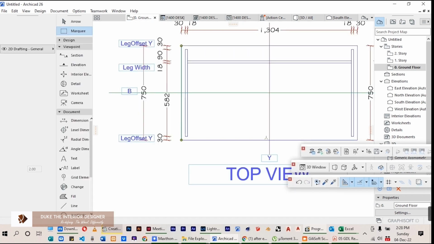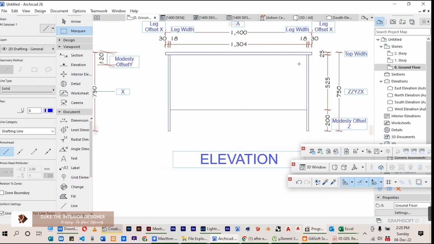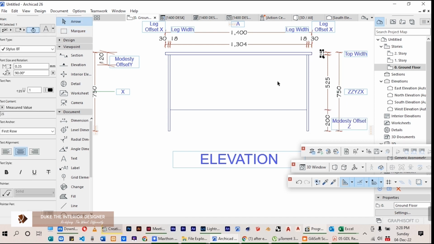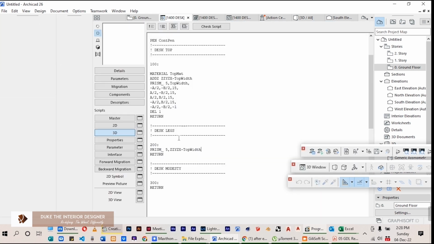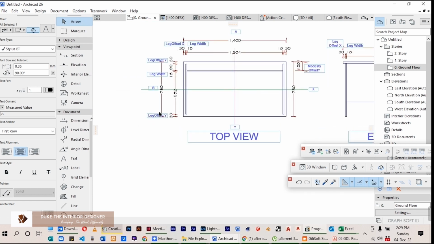We can come here and confirm this height. From here to here is just the total of 750, this one minus this. That is the ZZYZX minus top width, and that is what we have here. Comma, and then we proceed. Then we need to check on the first point of our leg, which is here.